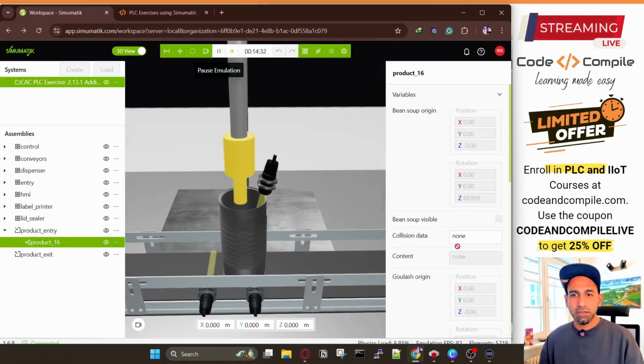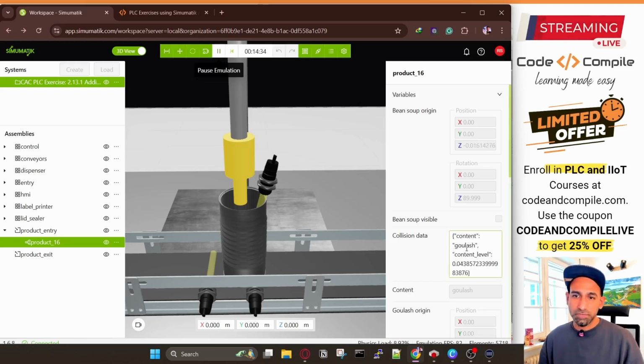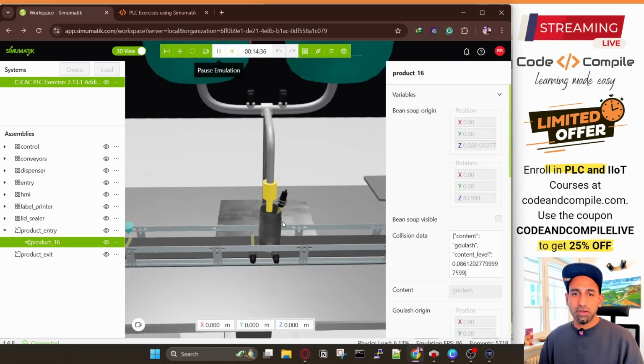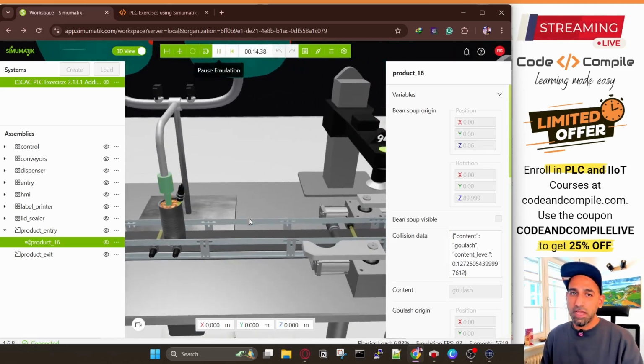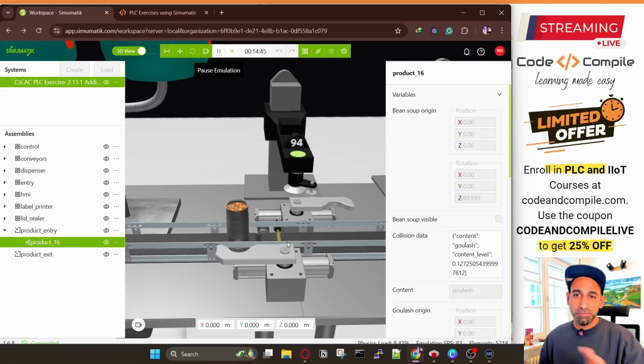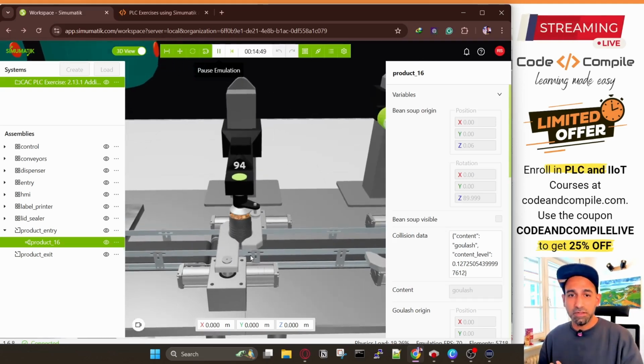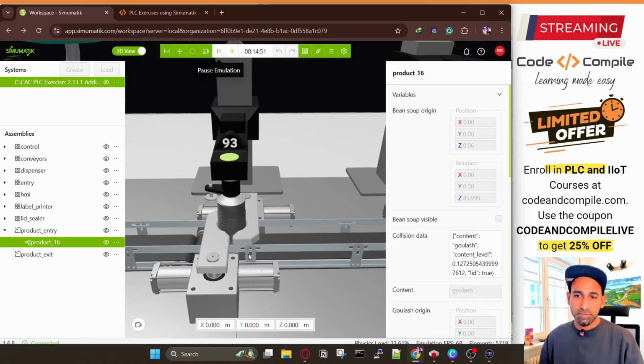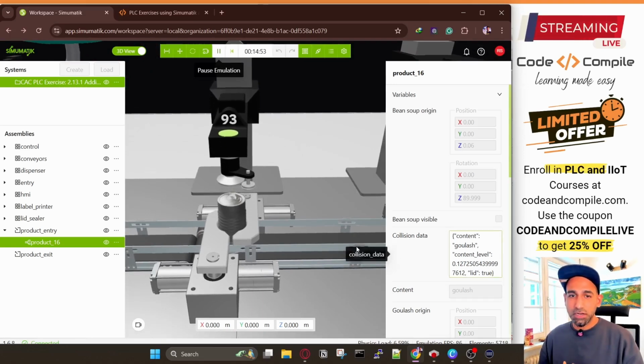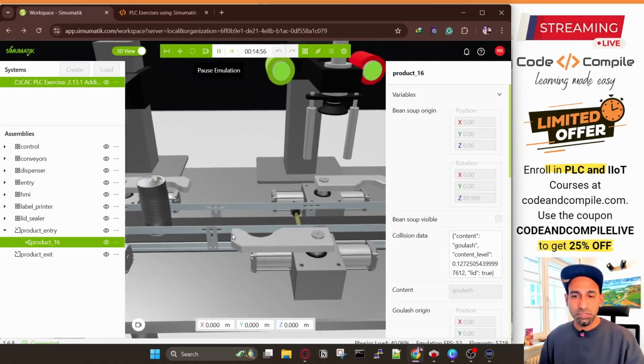Now we are filling. It was the bean last time, now it's goulash. Same the level. So you can later on also do some validations. What was filled is in my can, because once the lid is there, you don't know what is inside. It could be bean, it could be goulash, it could be anything else. But once you're writing the data inside, when it is being filled, you can later on verify that. That's the idea of using the collision data, or RFID tag in different words.